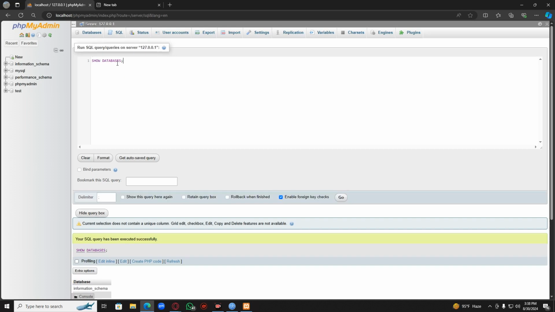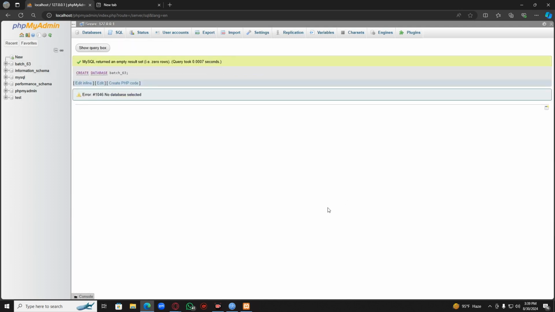Then we have seen how to create a database. To create a database we have to use the command create database, and I have to set a name for the database. In our lab we have used our section name, our batch name first, so we have used batch 63, and by clicking go we can see here my batch 63 has opened already.